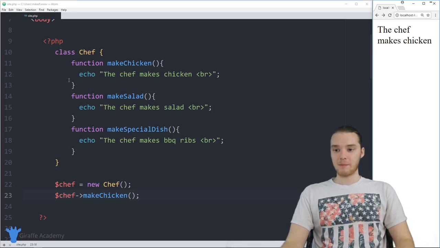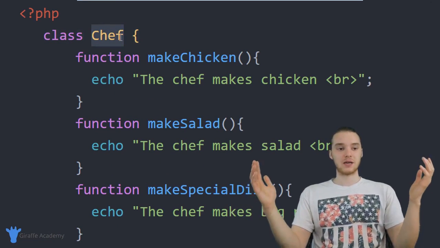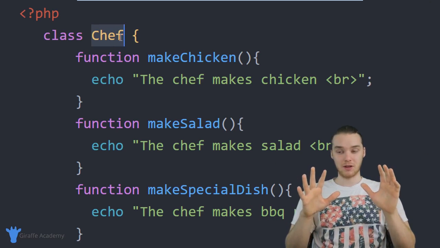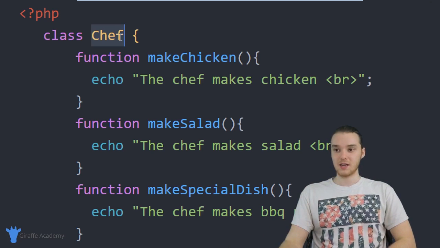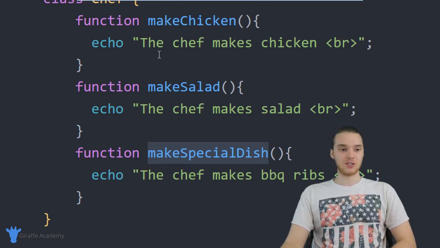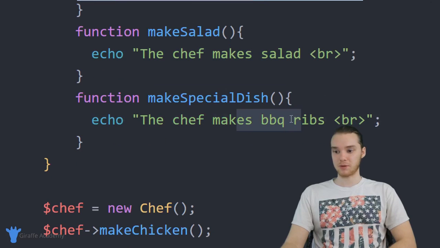All right, so down here in my program, I've created a class called chef. And this is basically just modeling a chef in my program. This is a very simple class. The chef can do three things. The chef can make chicken, so we have this make chicken function. The chef can make salad, we have this make salad function. And the chef can also make a special dish. Basically all these functions do is, when the chef makes chicken, it just prints out, hey, the chef's making chicken. Or when the chef makes a salad, it prints out the chef makes salad. And for the special dish, it's barbecue ribs.